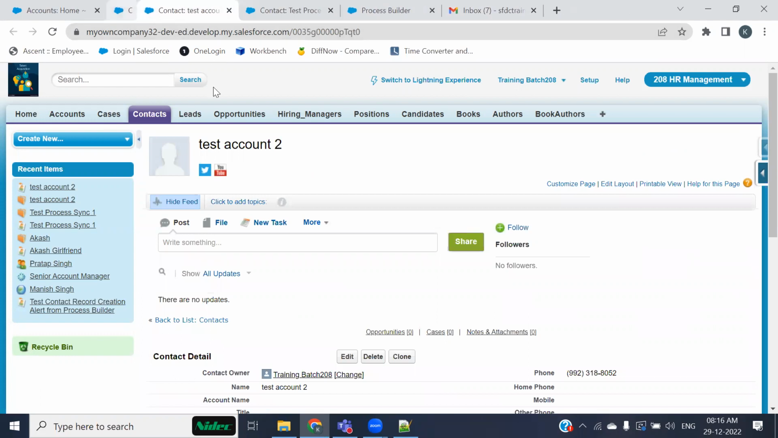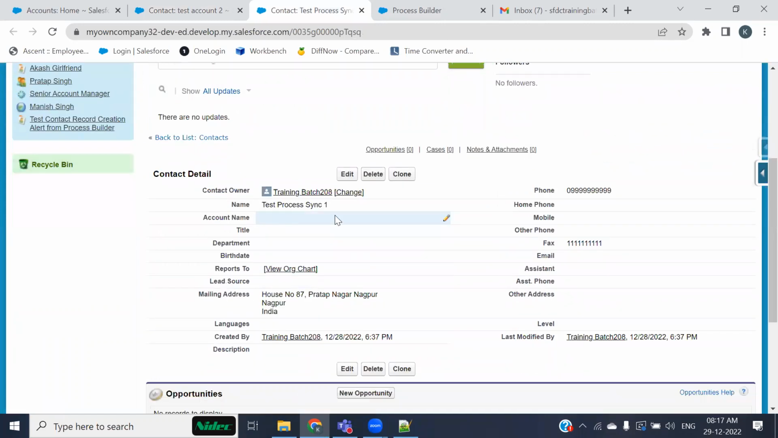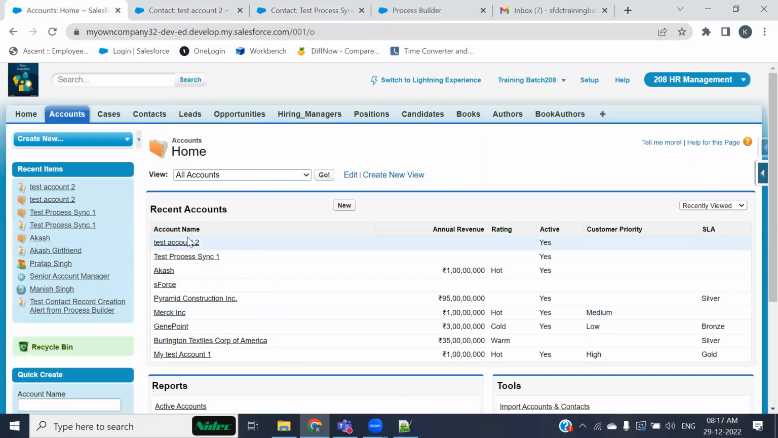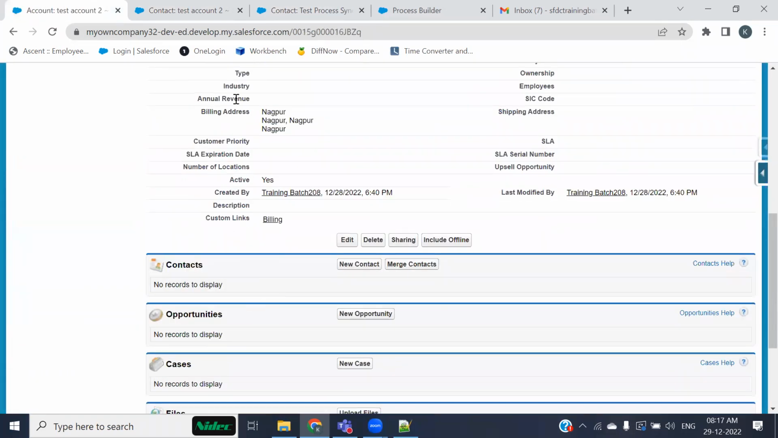It's not that it didn't happen, it was created. See, this contact, where the name is the same as your account, test account 2, and even this contact, test processing, was actually created. Only problem is this is not related to this account. If you open test account, it would not be related. Why is it not related?